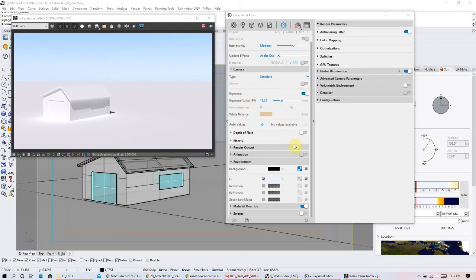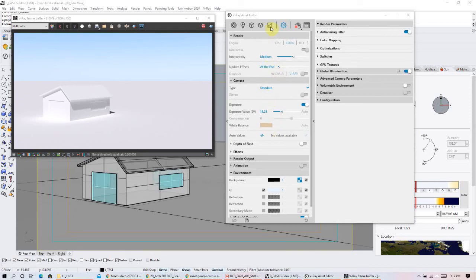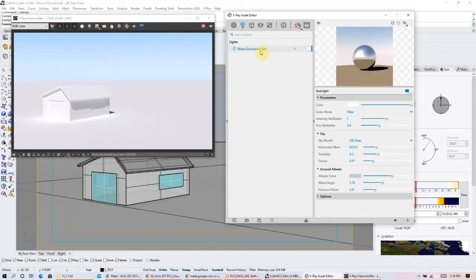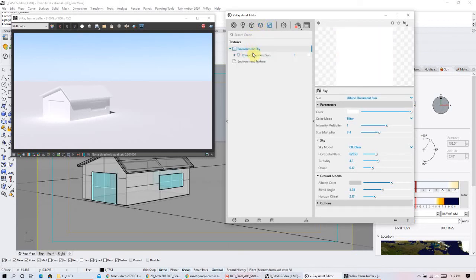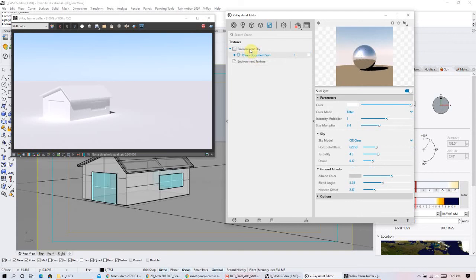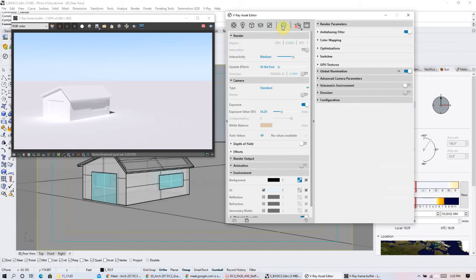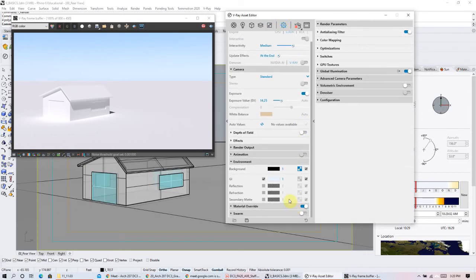Okay, so once we have those fields set up, I think we're actually in a pretty good position. We have the Rhino document sun. We have the sun set up. We've played with our sliders. We have our global illumination checked. We have the environment, the sky, and the sun both working together. So I think we can add our infinite plane next.